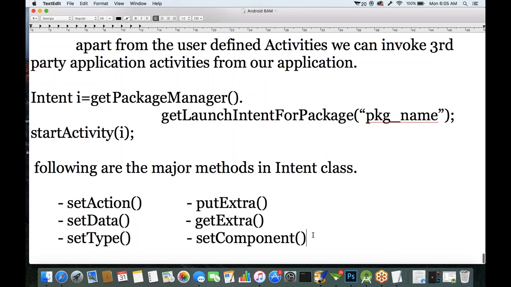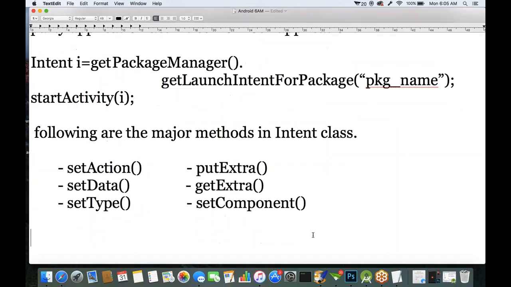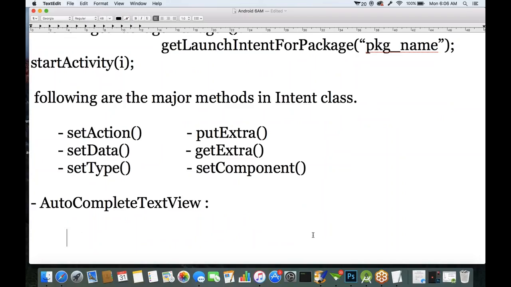So today we'll discuss the next UI component, that is autocomplete text view. One of the UI components in Android is what? Autocomplete text view is a UI component. In short, I term it ACTV, autocomplete text view. This autocomplete text view is a subtype of edit text.